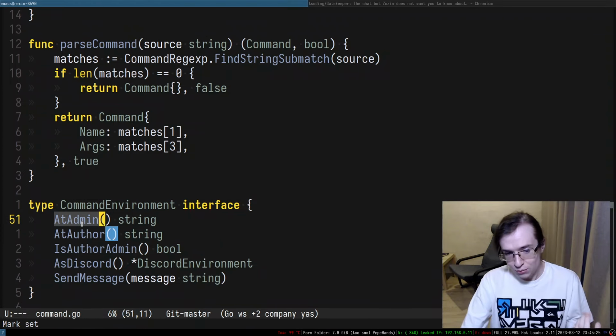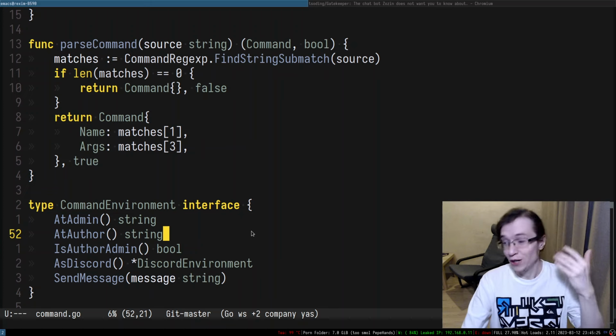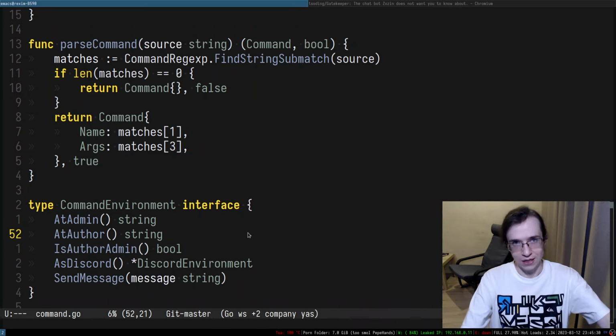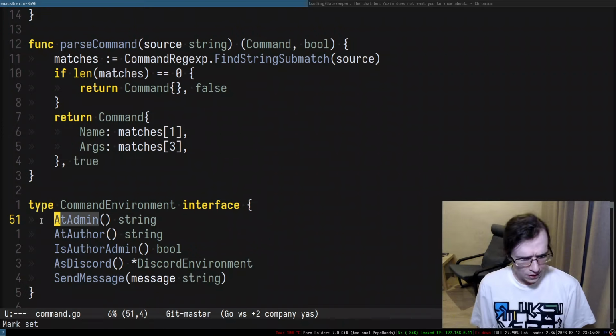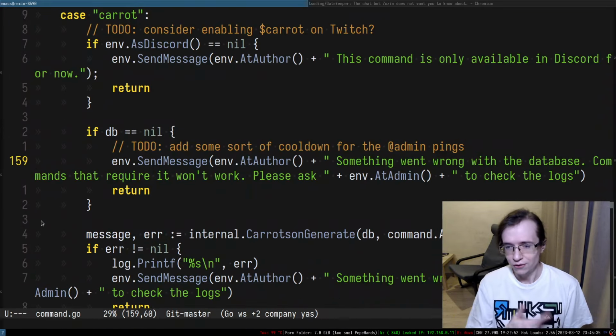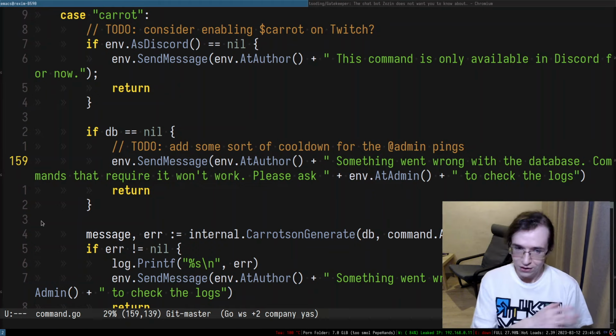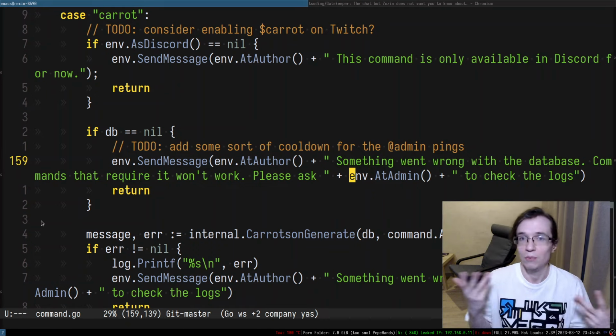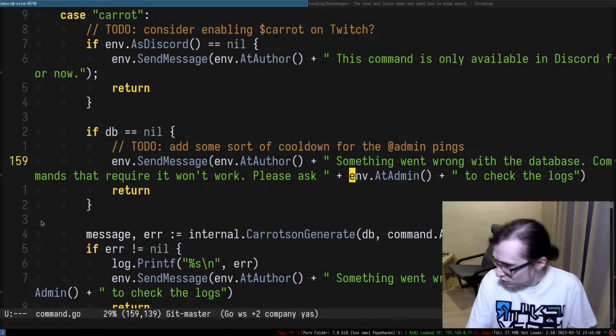And add admin is needed in case of, for example, an error has happened, and I need to ping the admin to check logs or something like that. So this is how it's usually used. I think we can even check it out. Yeah. So for example, if an error has happened, I just say something went wrong with the database, commands that require it won't work, please ask admin to check the logs. Right, so it is needed to send these kinds of messages in case something failed, right?